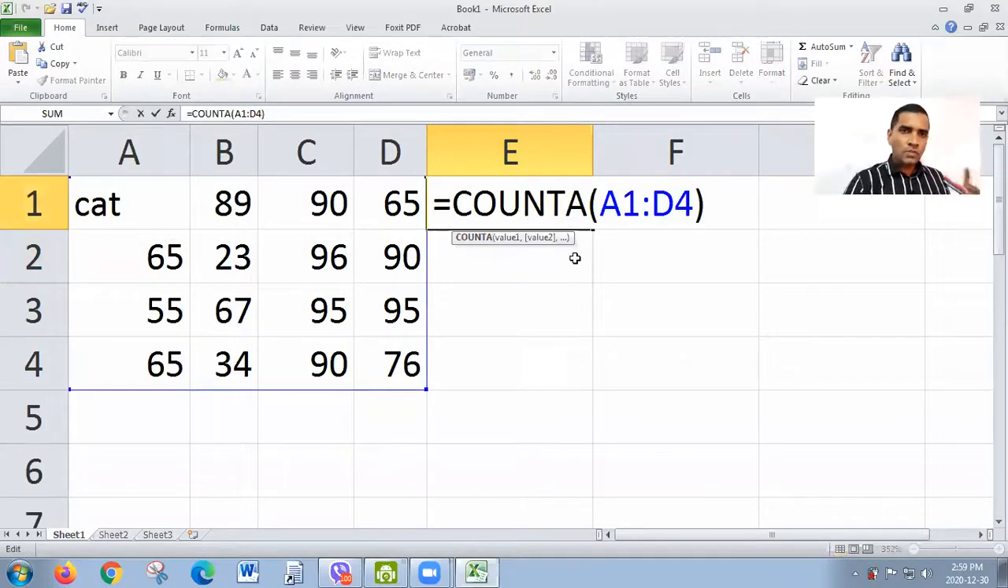So what is the difference between count and counta? Count counts only the values, but the function counta counts both values and labels. So now it shows 16. There is no specific function for counting only labels, but counta can count both values and labels. But the counta function is not in our syllabus. We have count only.